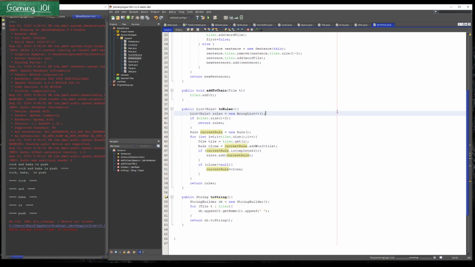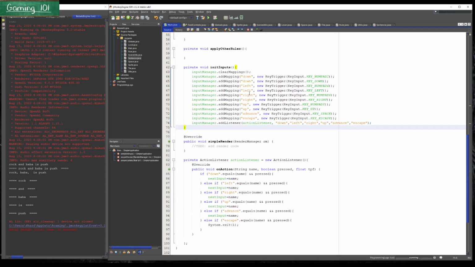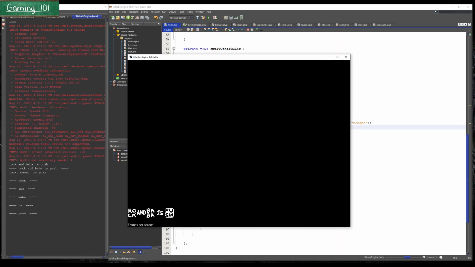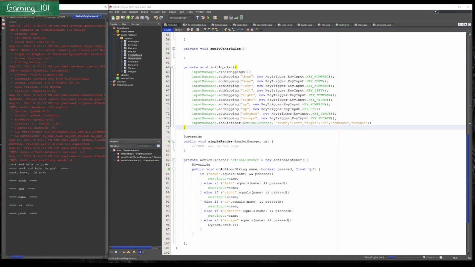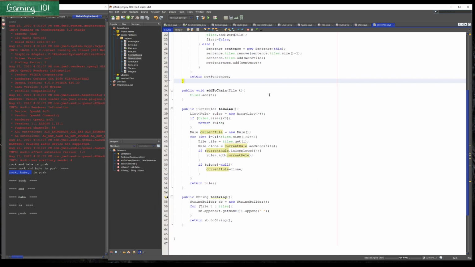All right. So last we left off, we ended in a state where we can detect a rule with multiple subjects: Rock and Baba is push. And our engine does in fact detect that we have Rock and Baba is push. So what we need to do now is find the rules that have these multiple subjects, and break them into separate rules. So that is here.